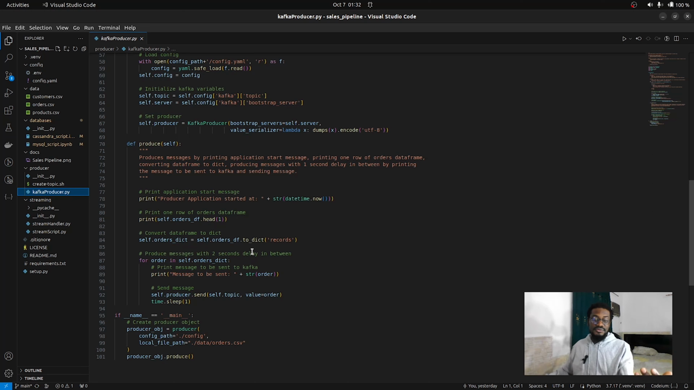Now if it was in a production setting, this would probably be an API endpoint, such that maybe from a webhook from the online store, once a customer clicks to place an order, it will send an HTTP request to this endpoint, which would then send that data to the Kafka producer to send it to the topic, right? So here we're just creating an object of the producer and calling the produce method, right?